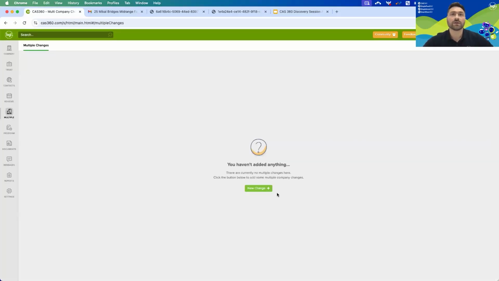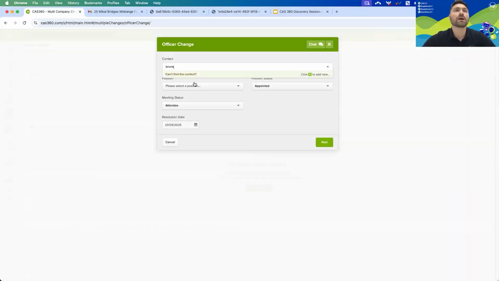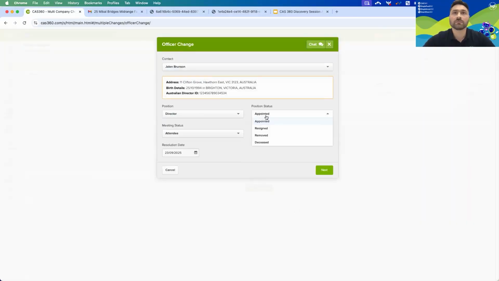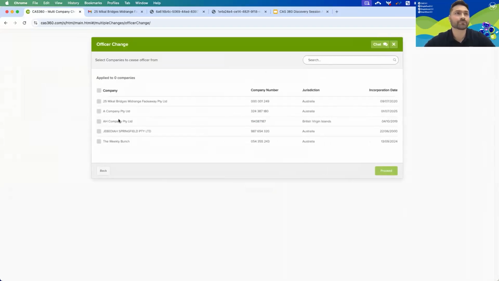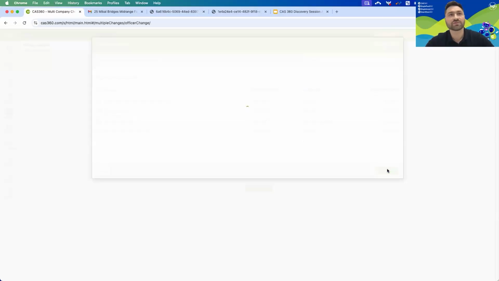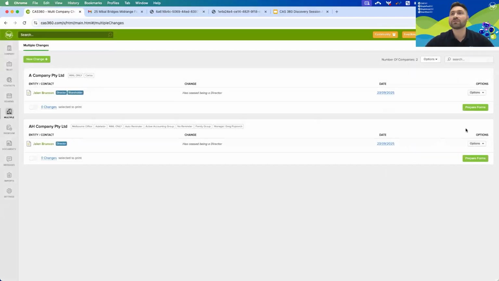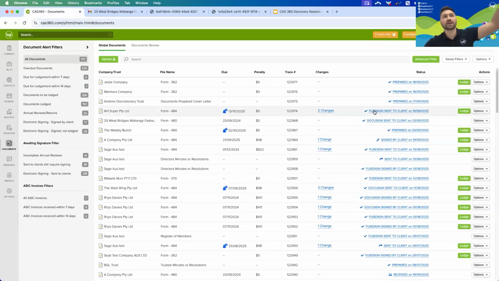You can also do officer changes as well. So you might have Bronson, who is resigning from a few companies. You can do them here. So let's say if he wants to resign from these two, you can click proceed and it'll pre-populate those 404s. So all you need to do is click prepare forms, send them out, and then you can lodge it through CAS 360. So when you do, I did miss this before. So in the document section, when you do that 484 and it comes into CAS 360, it will come into here, AH Super. All you need to do is click lodge and it'll lodge it straight to ASIC.